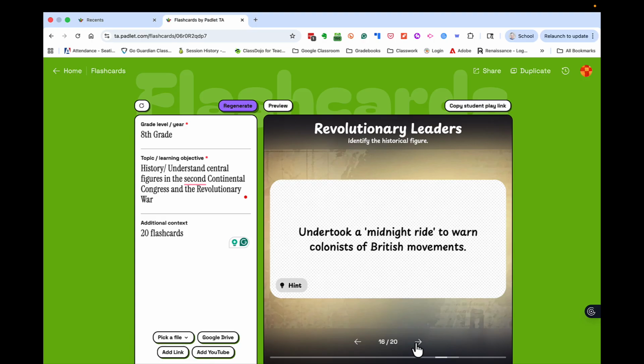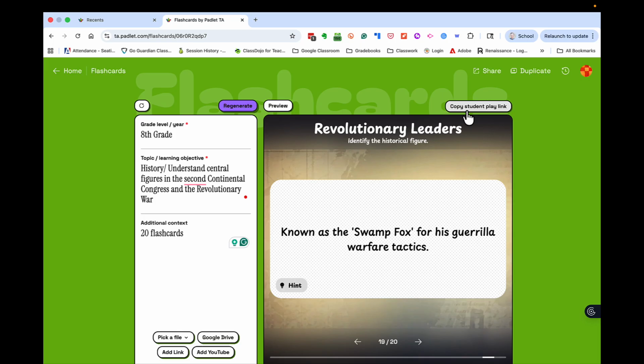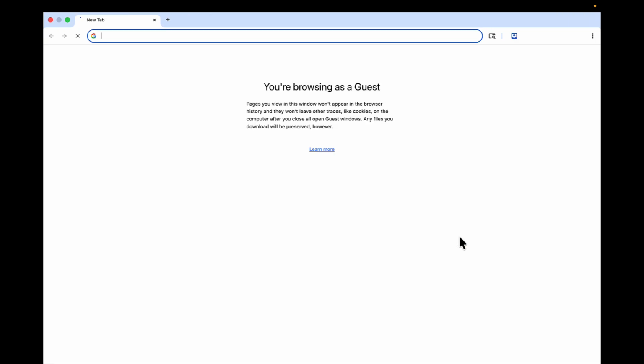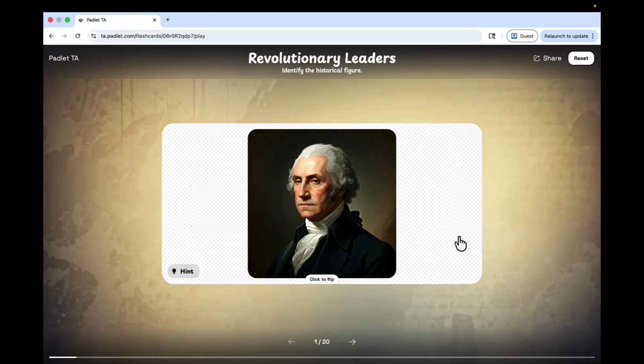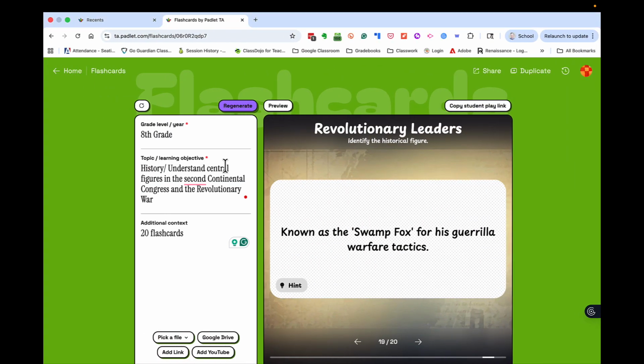All right. And so this is an alternative way that students can do flashcards, and a way that you can actually create these very, very quickly. So if I take a look at how this looks from the student point of view, I'll go ahead, copy the link. I'm going to go ahead and open up a guest profile right here. Paste that in there with Control V. And this is what it looks like from the student point of view. And again, a very quick way of creating these. I probably created these in 5 to 10 minutes.